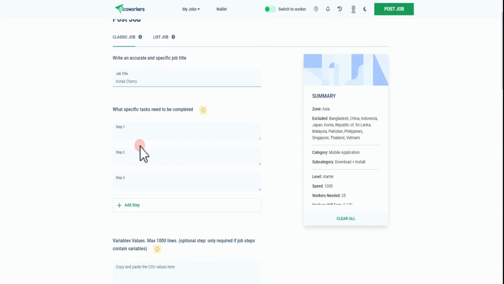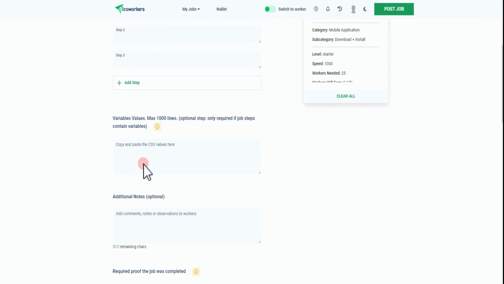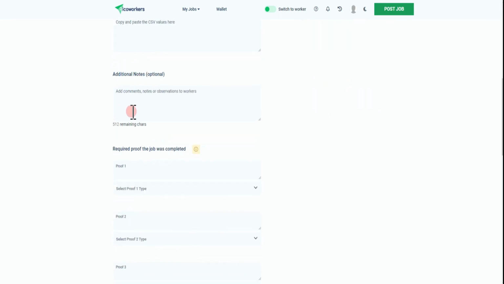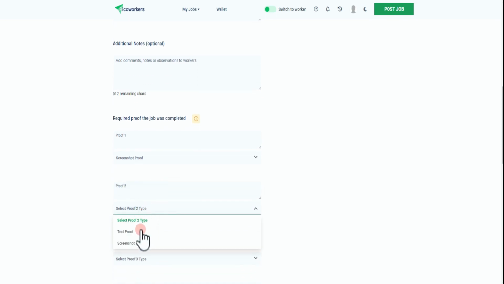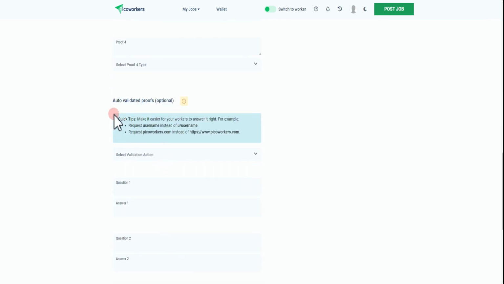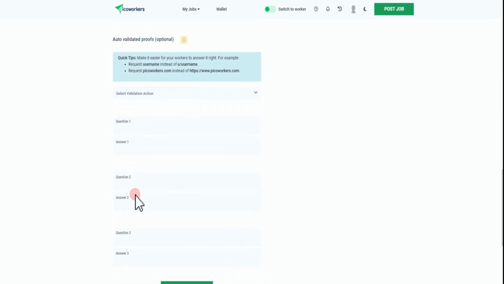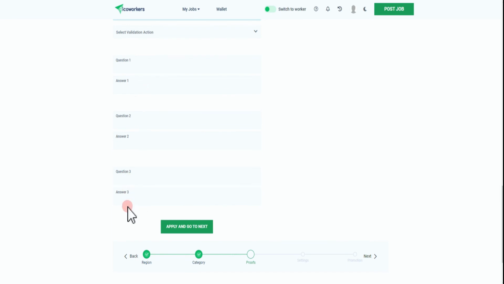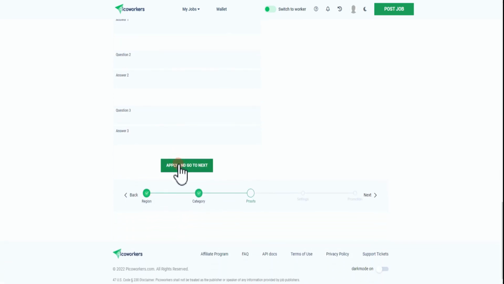Go over to Picoworkers and paste in the step 1. Okay. And you can actually add as many steps as you want. All right. Here you can leave this to be blank. And here you say require proof that the job was complete. You can say screenshot. You want to send the screenshot. And the proof too, you want to see the screenshot also. All right, you can add as many as you want. Here is for auto-validated proof, but just leave this. You're going to do everything by yourself. Just leave it the way it is and hit on apply and go to next.